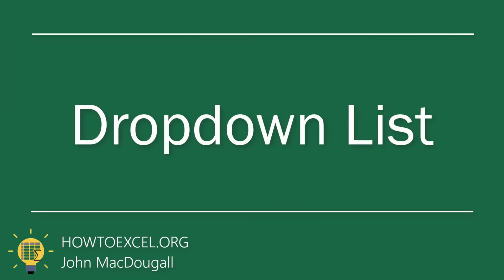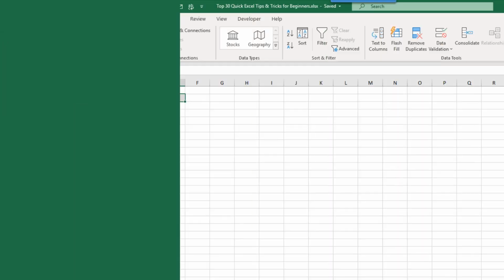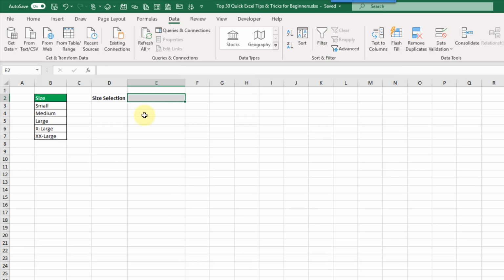In this tip we're going to take a look at how we can create a drop-down list in Excel, and this is going to allow a user to select values from a predefined list. So here we've got a list of sizes and we want the user to be able to select from that list of sizes. So let's create a drop-down list.